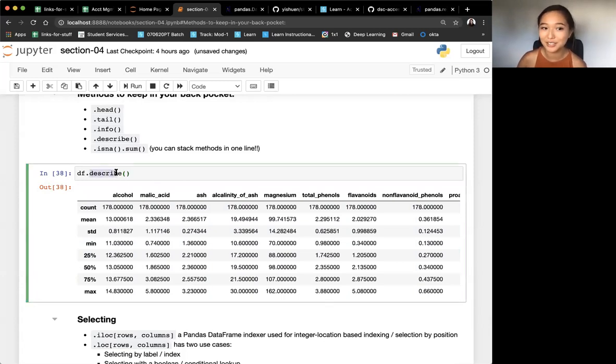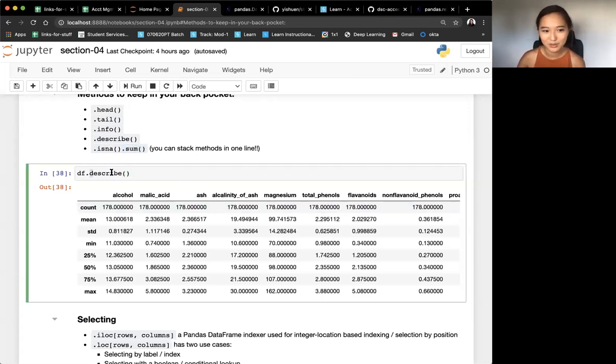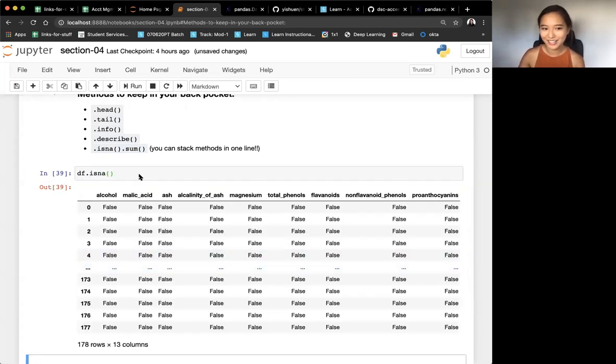Finally, I really like doing isNA.sum. And so if you see here, there are actually 2 methods going on at the same time. So you can totally stack methods. So I like to do df.isna. Let's see what df.isna does before the .sum. df.isna basically looks at every single value to check if it is a null value or not.